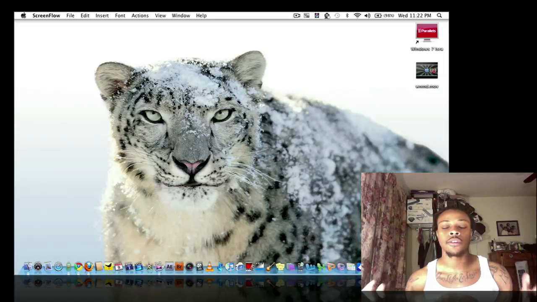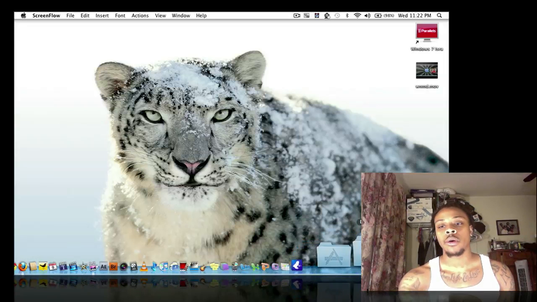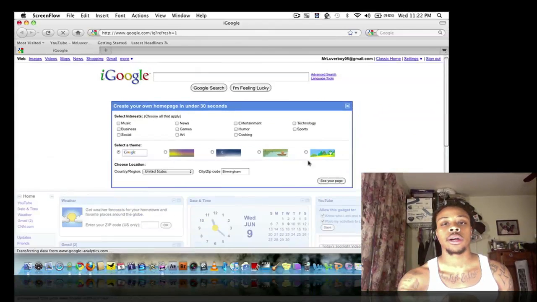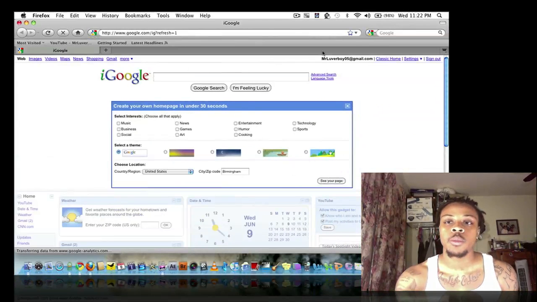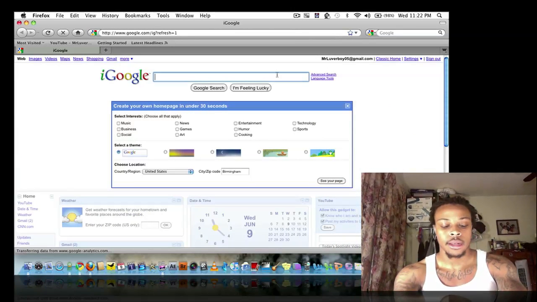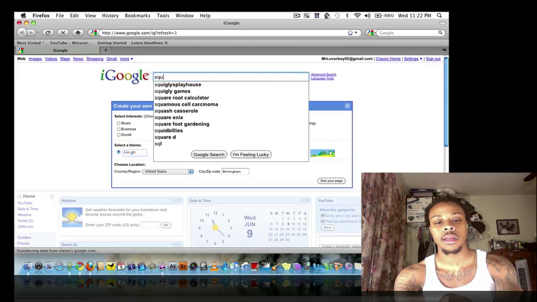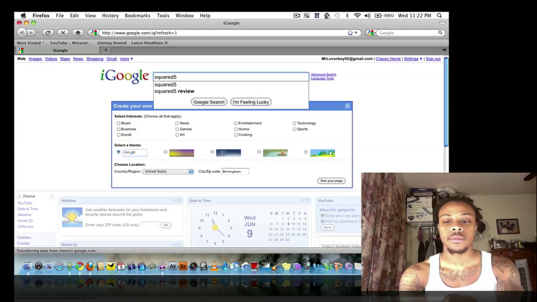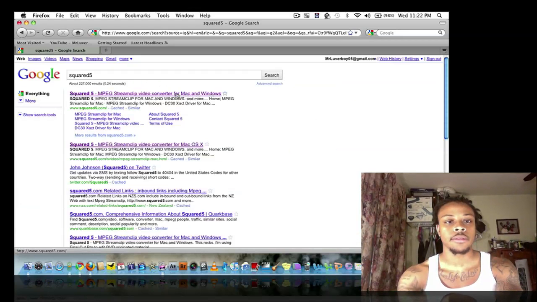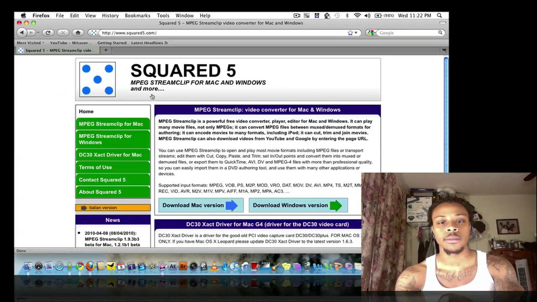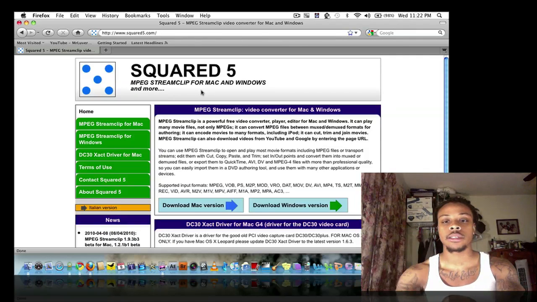So okay, first we're going to start off by going to our Google search engine. And we're going to type in Squared 5, and it should be the first result that pops up. We're going to click on it, squared5.com. I'm going to put the link in the description box below.